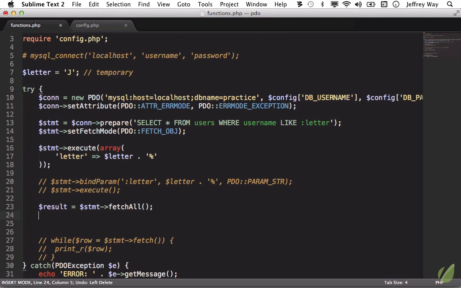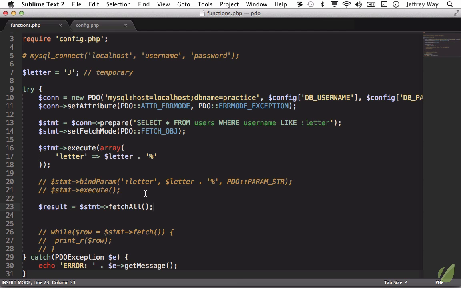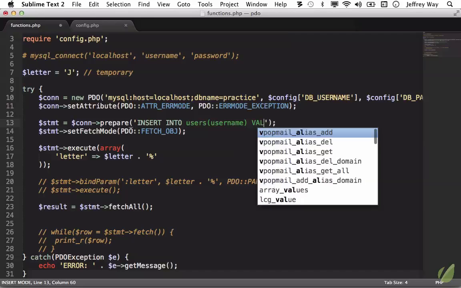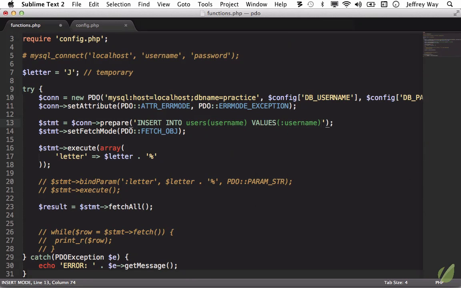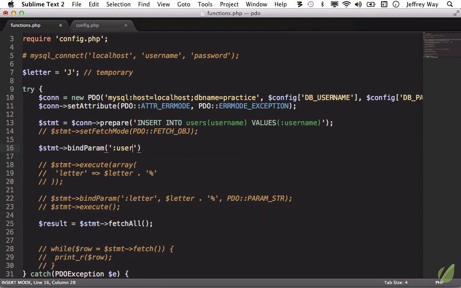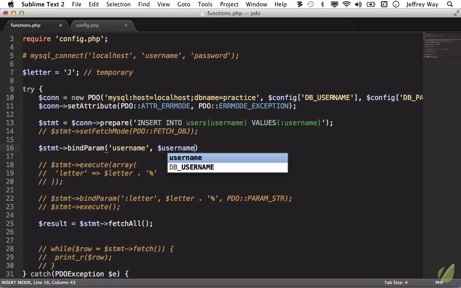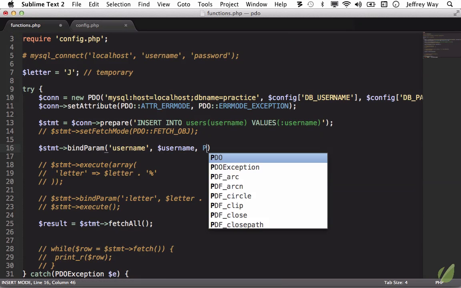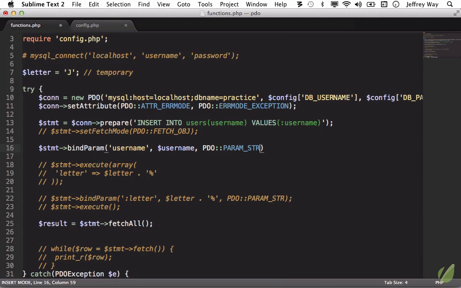The last thing that I want to show you, if I delete this, is an easy way to perform multiple executions. For example, what if I were to change this to insert into users, the username, and the values will be the username that we specify there. We're not getting a fetch mode, we're only inserting in this case, so I can clear that out. Now, once again, I will run statement bind param, and we're going to bind to the username, and the value will be whatever is stored within this variable username, and we know it should be PDO param string. It is a type of string.